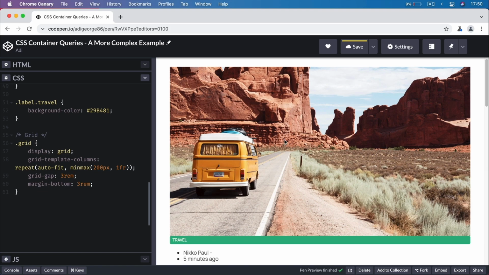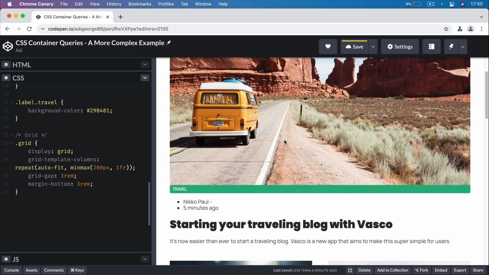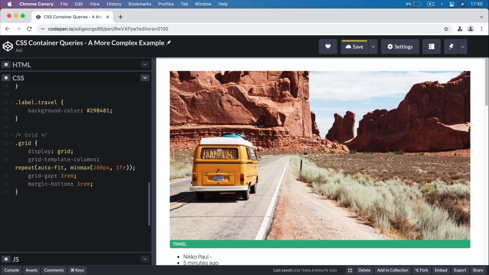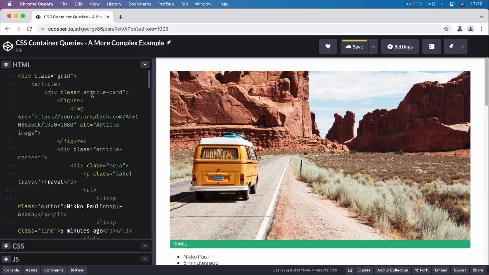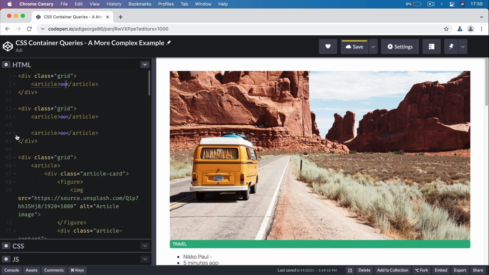So based on that, our layout now currently looks like this. The first row has only 1 article because that's how I set it up in HTML. And let me actually show you like this. Let me collapse.